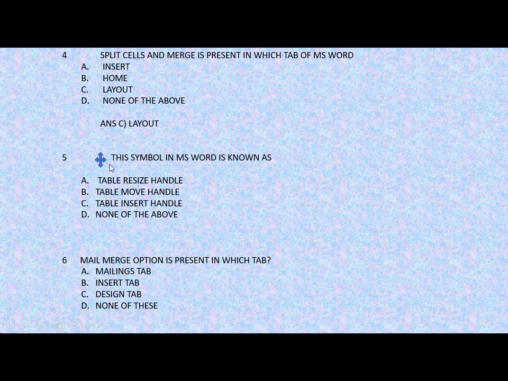Next question, here one symbol is given and this symbol in MS Word is known as: the options are A, table resize handle, B, table move handle, C, table insert handle, and D, none of the above. The correct answer is table move handle. So this table move handle is there at the top of a table which we create, and that can be used to move the table from one place to another place in a page.